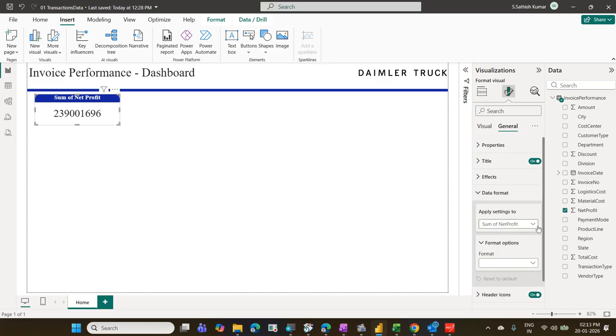But what is the format you want? You can click on the arrow mark here, where you can see whether you want general format, whole number, decimal number, currency, percentage, scientific or custom. So let us go for currency. I click on currency. Yes, we got the currency format. Automatically by default you are getting that Indian currency format.